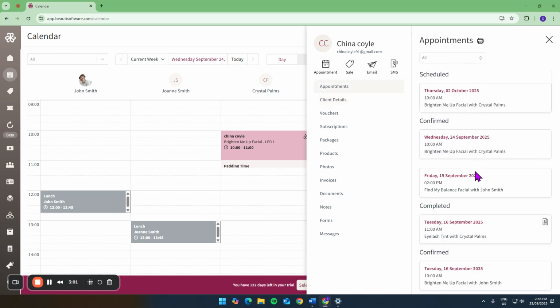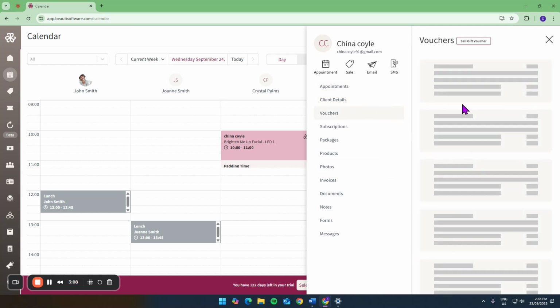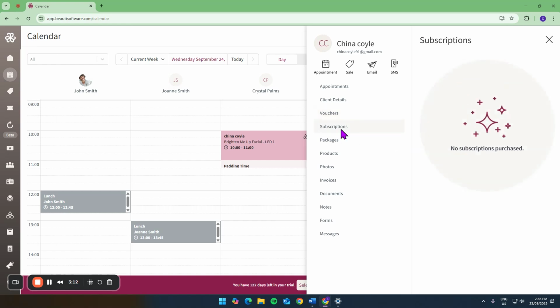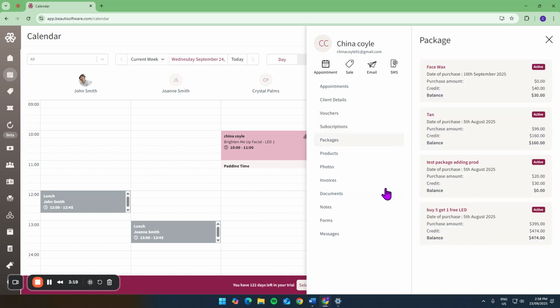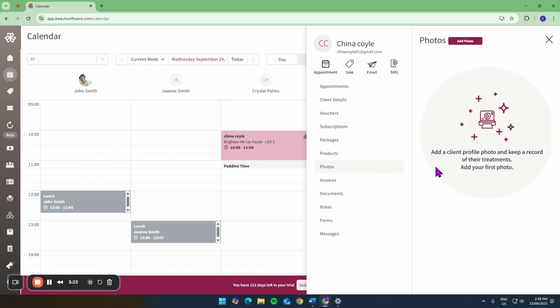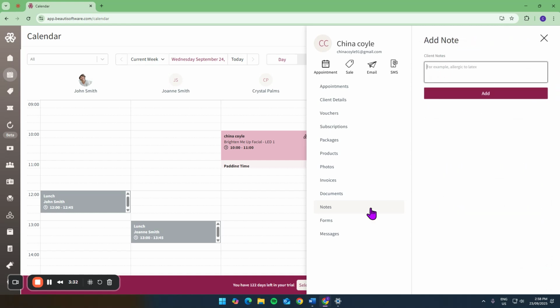Now you can see on the client profile, everything is stored in one simple area. So you can see all of the past and future appointments, the client details and whether they agree to receive marketing or not. If there's any gift vouchers on that profile, I have quite a few here. If the client has a subscription or a membership, same thing, different words. And then your packages will all load on the profile. Any product purchases that the client has, any photos can be uploaded very easily here. The invoices and documents, client notes, very easy to add. You can pop them in right there.